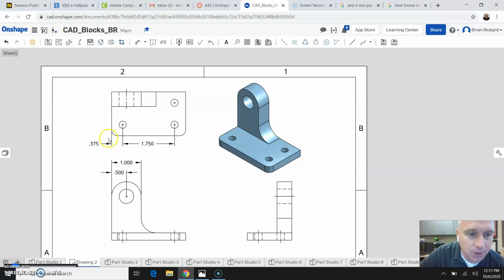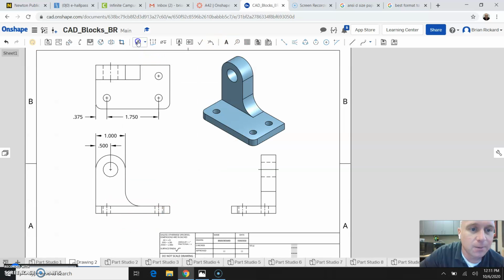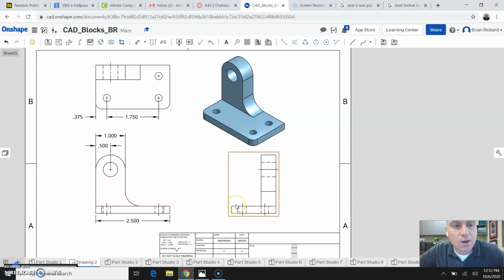The last thing I run into, again, moving from left to right, is the overall width of the object. I'm going to choose to do that down here in the front view beneath the object, so I don't have to draw a long extension line. So I'll click to place that dimension right there. And so that takes care of our width dimensions.